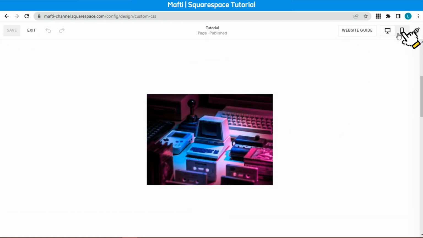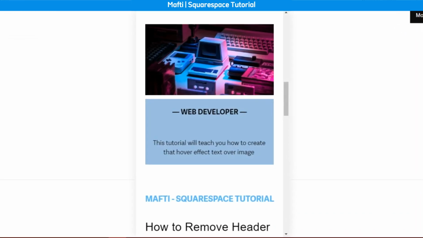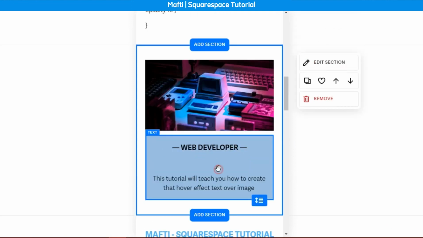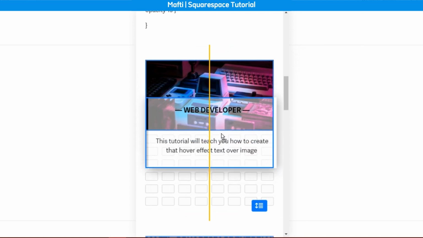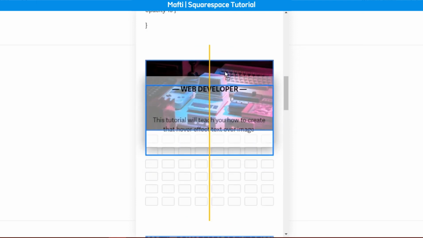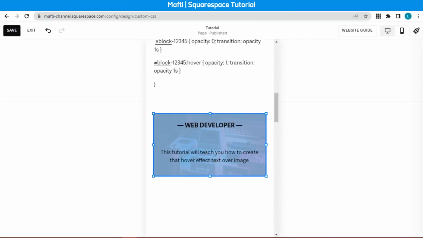Then we will make changes in mobile view. Put a text block at the top of the image. Then click Save and we will try to edit the hover text on the image.